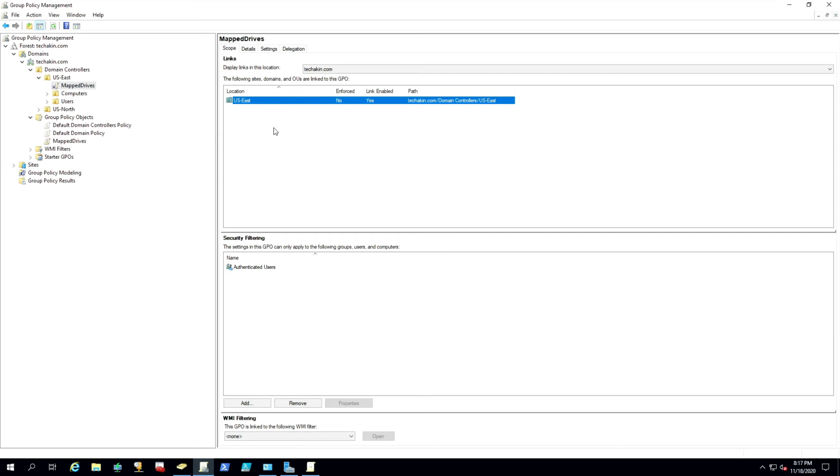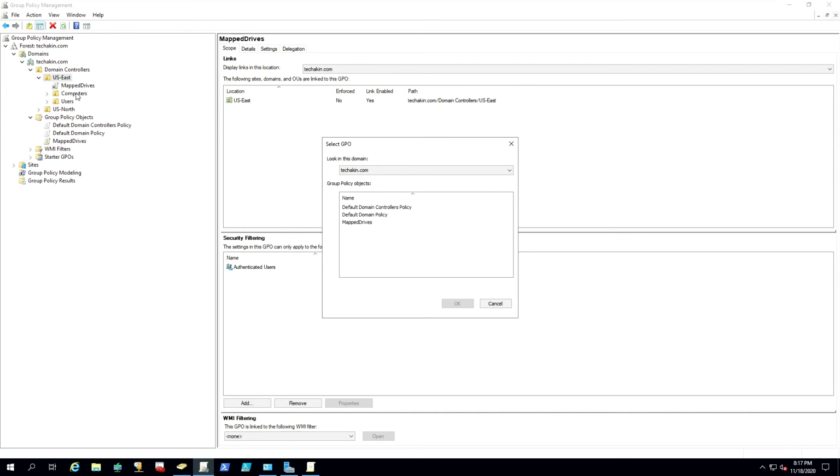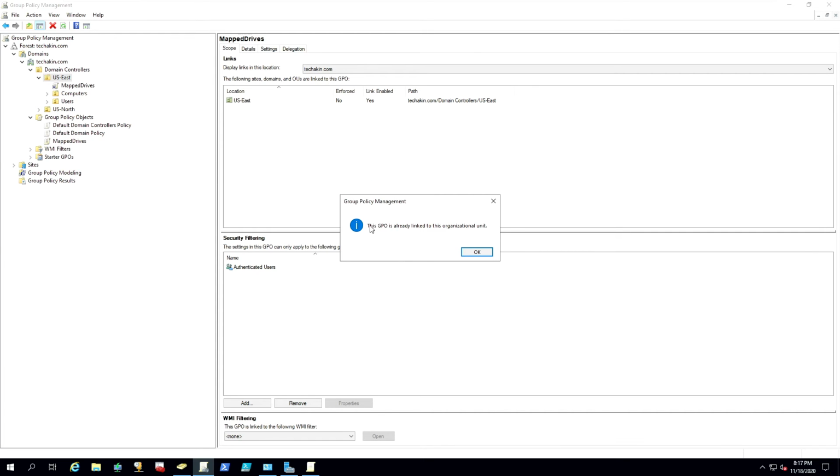If it's not linked, for example, you go to US East right here and click Link an Existing GPO. Right click on that, and then in Select GPO in TechAkin domain, select mapped drives and click OK. You see this GPO is already linked to this organization unit. That is because we selected it to be linked in the beginning when we created the mapped drive.